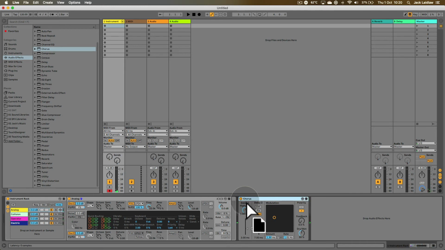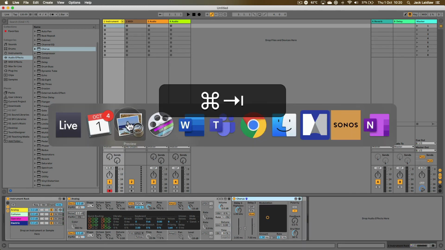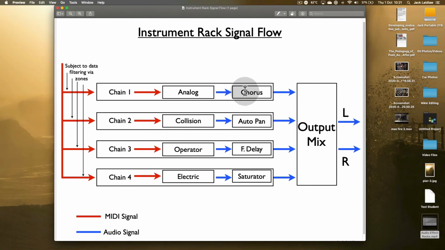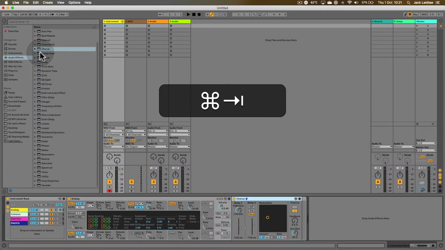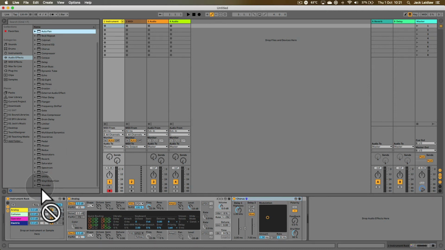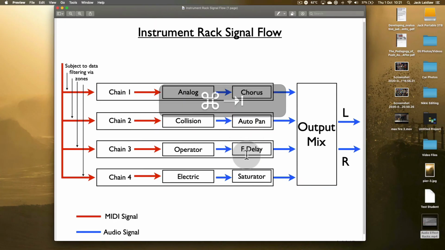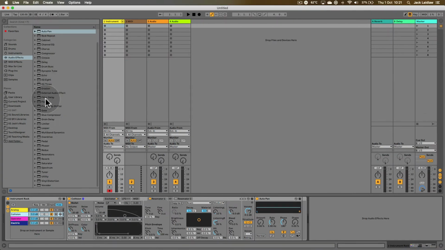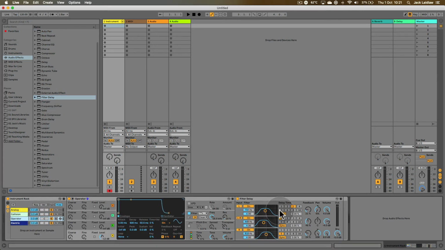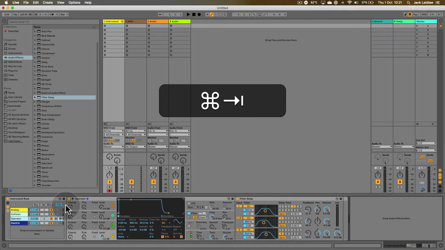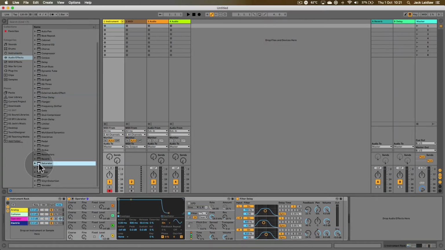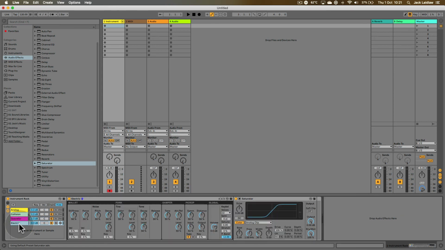But what we want is that chorus device to be there directly after the analog device, as it is here in our plan. So it's an auto pan that we're going to put on collision. So auto pan, drop it there. Now if we go to the collision chain, you'll see the auto pan. It's a filter delay that we want on the next chain, which is operator, and there it is. And it's a saturator that we want on the last chain. So let's just drop it there. Did that work? Yes, it did.